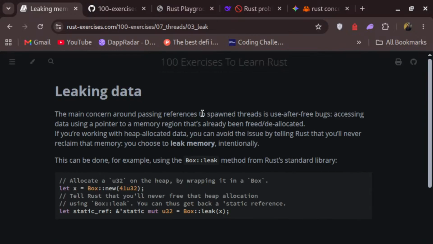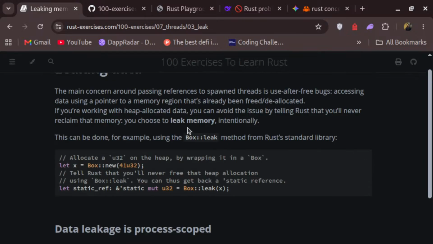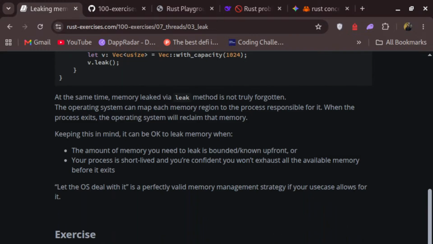So leaking data is a process we can use to avoid reclaiming the heap memory allocated data, where we stop the compiler from reclaiming the memory. So we learned in this part that heap allocated data is never reclaimed.